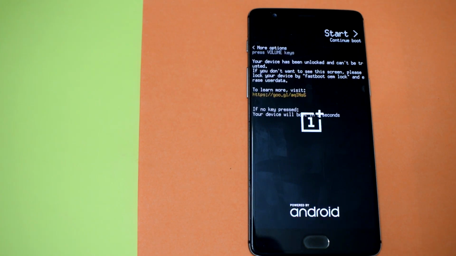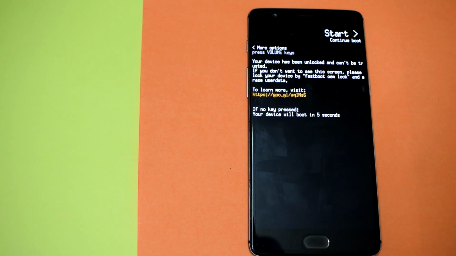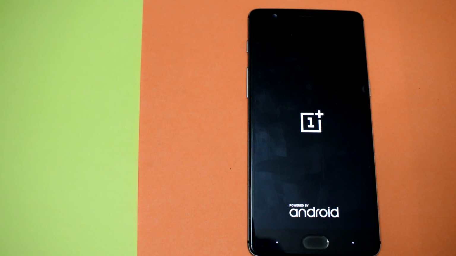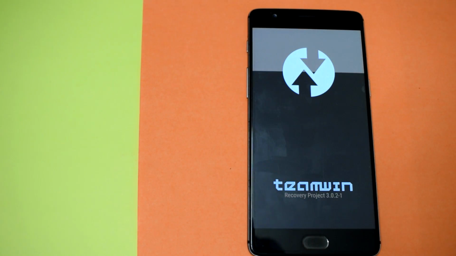And after that, you need to download a SuperSU SR3 version 2.79 flashable zip file. The link for that will be given in the description box, so don't forget to check that out. After downloading that, go into TWRP recovery like this.